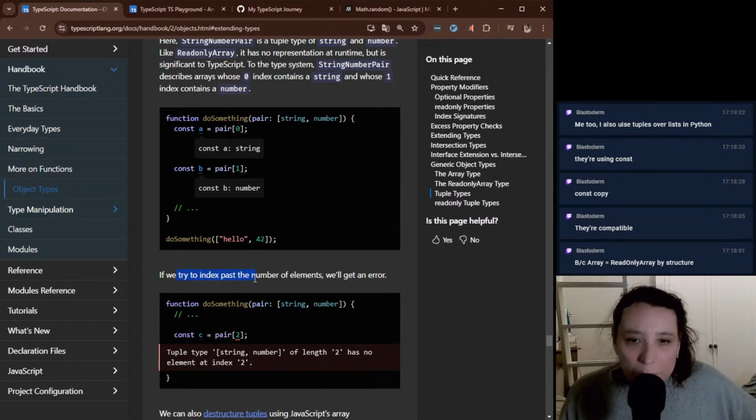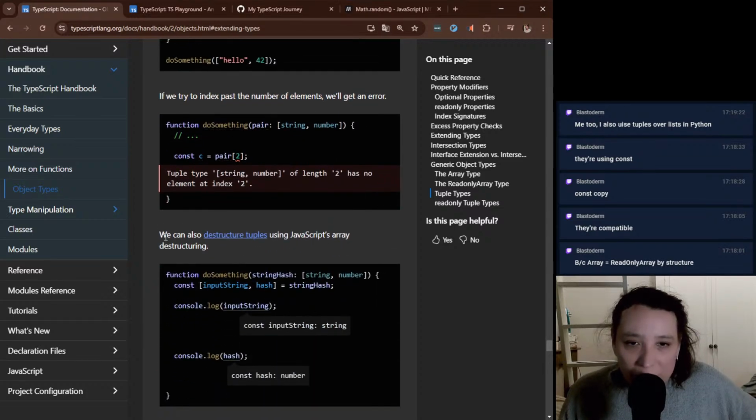If we try to index past the number of elements, we'll get an error. Awesome. We can also destructure tuples using JavaScript's array destructuring. Oh my god. Yeah, so we just put the names of the variables that we want to destructure to, and it pulls it out.